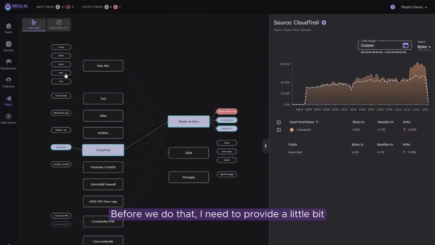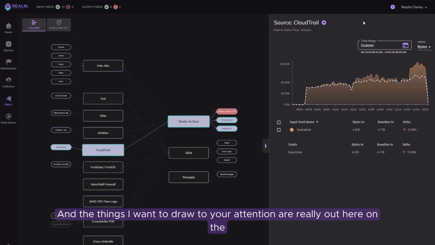Before we do that, I need to provide a little bit of context before we jump into the data haven itself. So I'm starting here on the fabric page. This provides basically a high-level look at the configured data fabric. And the things I want to draw to your attention are really out here on the left-hand side.